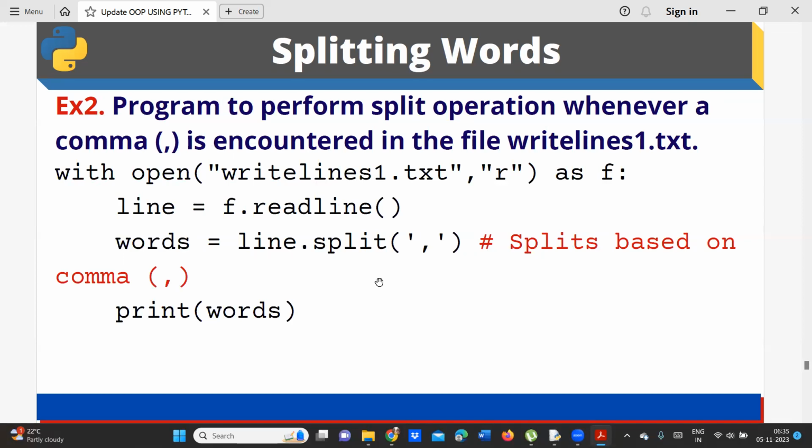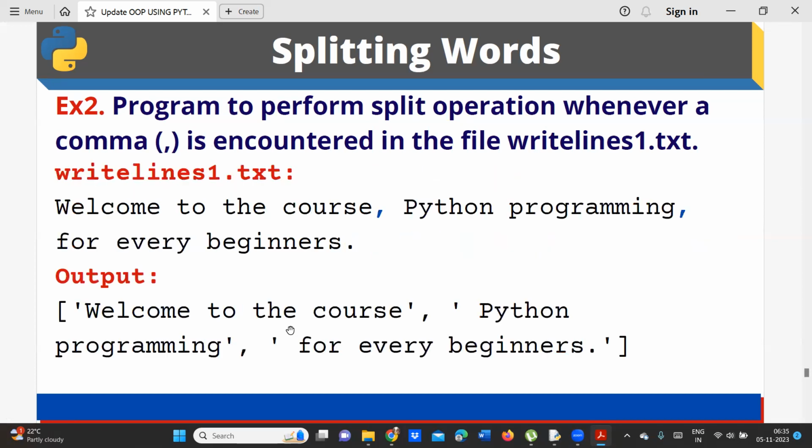We are not going to give a space here. We are using the delimiter as comma, and print words. Now this is the input, and the output is: the comma is the only delimiter, and it will separate the 3 parts.